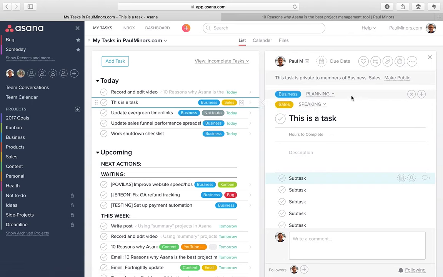Now, this is pretty simple, but it allows you to do some pretty cool things. First of all, it means that you can organize tasks in multiple places. For example, if this task is relevant for the business and sales project, it's just useful to have it accessible in two different places so that you can be a bit more organized. The other reason is that you can create and use what I call summary projects.